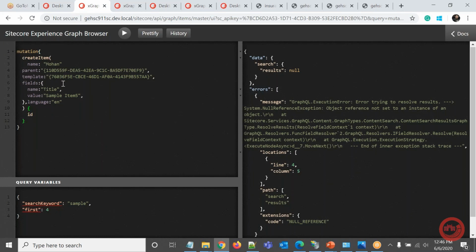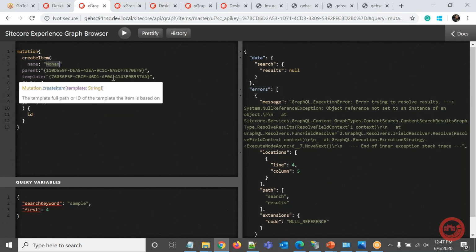So this is the template ID which I have taken. I think let me verify this first. So this is the template ID I'm passing. Create item, so this is what it says, create item, and here we can check the documentation as well. Create item, I'm passing the name of the item, what its parent item is, under which item I have to create this item. That's what we pass. And the template, using which template I have to create this item.